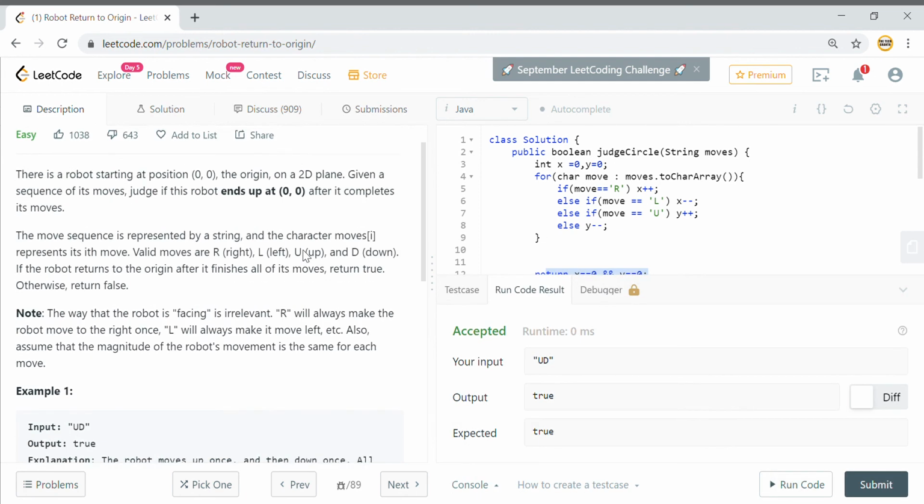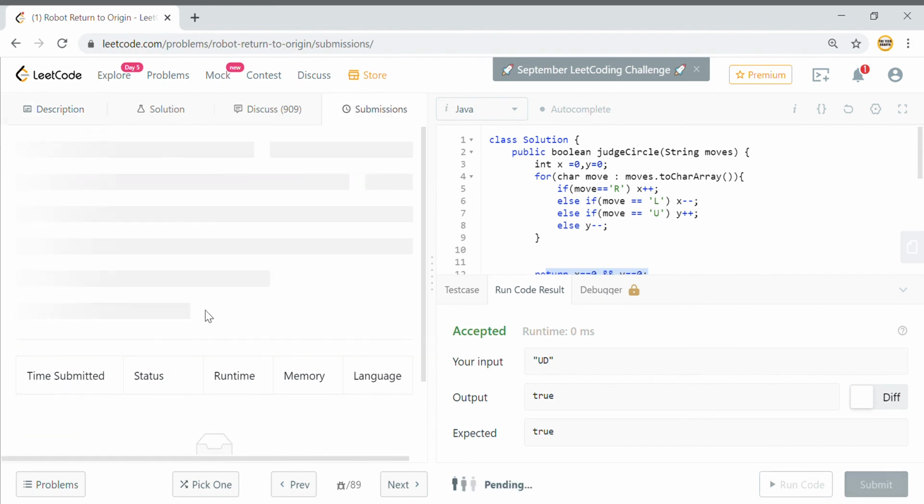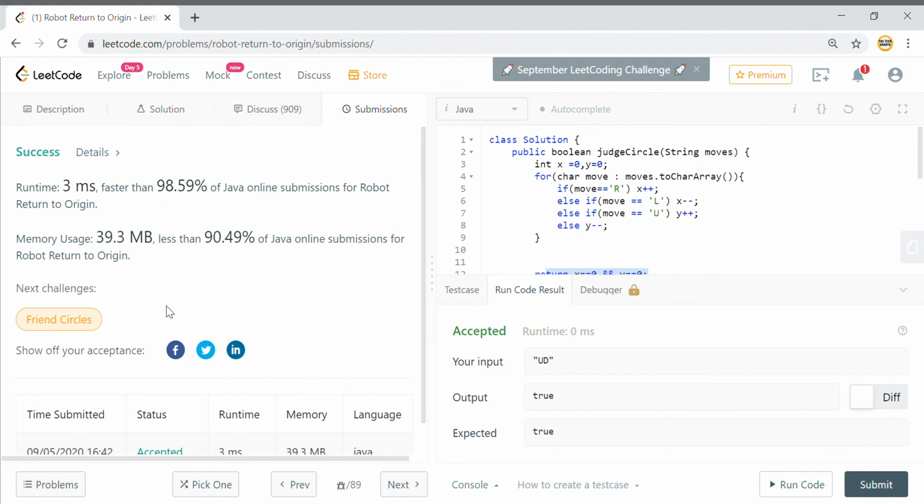So not much is there in this problem, it's pretty simple. So that's it for this video.